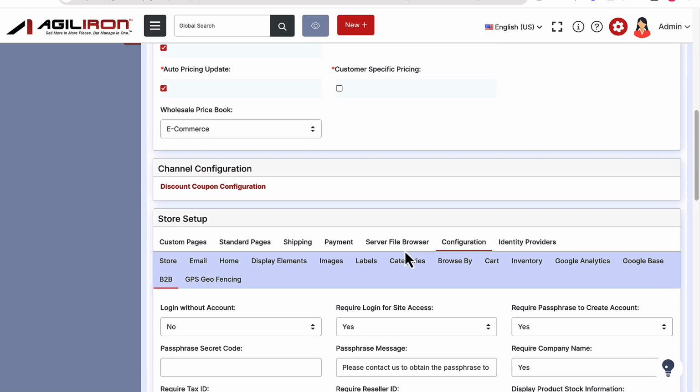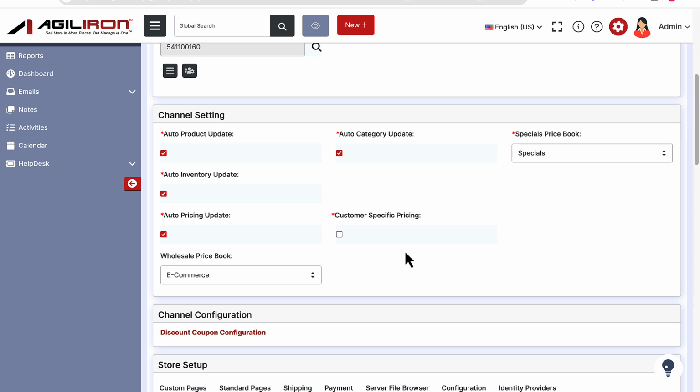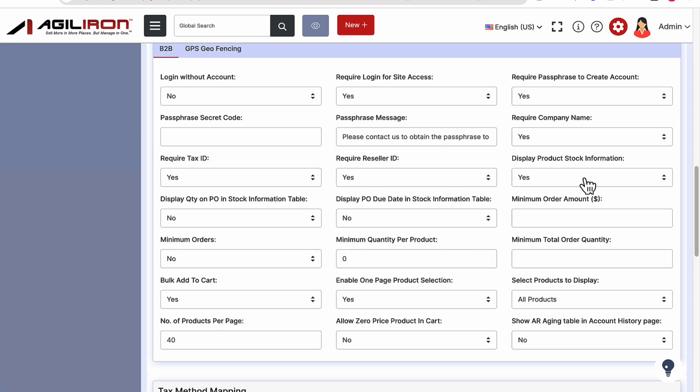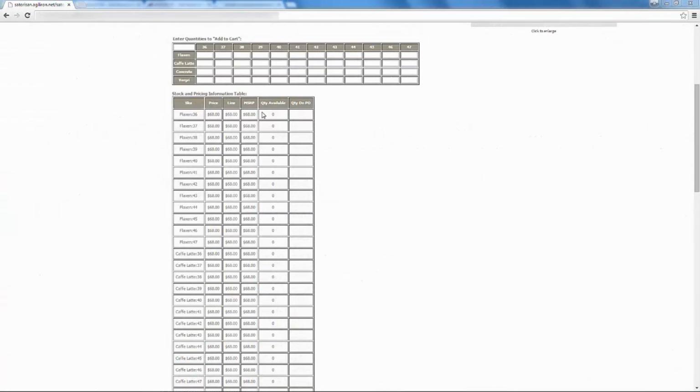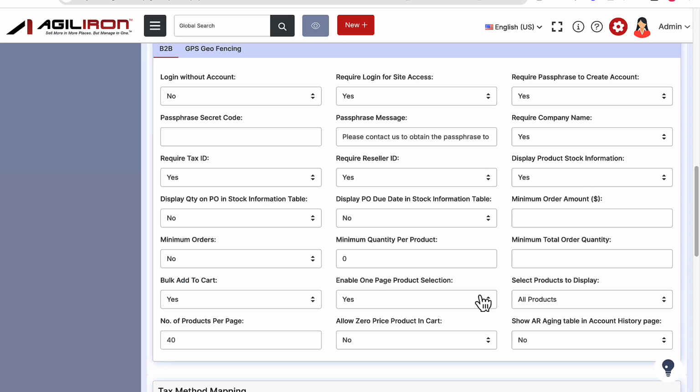Customer-specific pricing. This feature is, of course, a hugely important one for wholesale customers because prices may vary from customer to customer. By checking the customer-specific pricing checkbox, the price book assigned to the customer account in the CRM governs the pricing that the customer sees when they log into the B2B Webstore. Additionally, if the stock information display feature is also turned on, then the table also shows the buyer their customer-specific price relative to the wholesale and retail price.